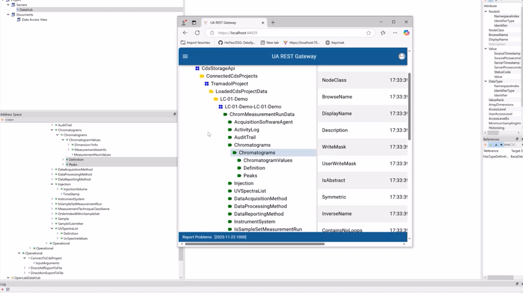And so there was no additional effort in the REST gateway to make this structure available. You just link the OPC UA REST gateway to the OPC server, and then automatically it browses the content of the OPC server and exposes this via REST APIs. So that was what I wanted to show.